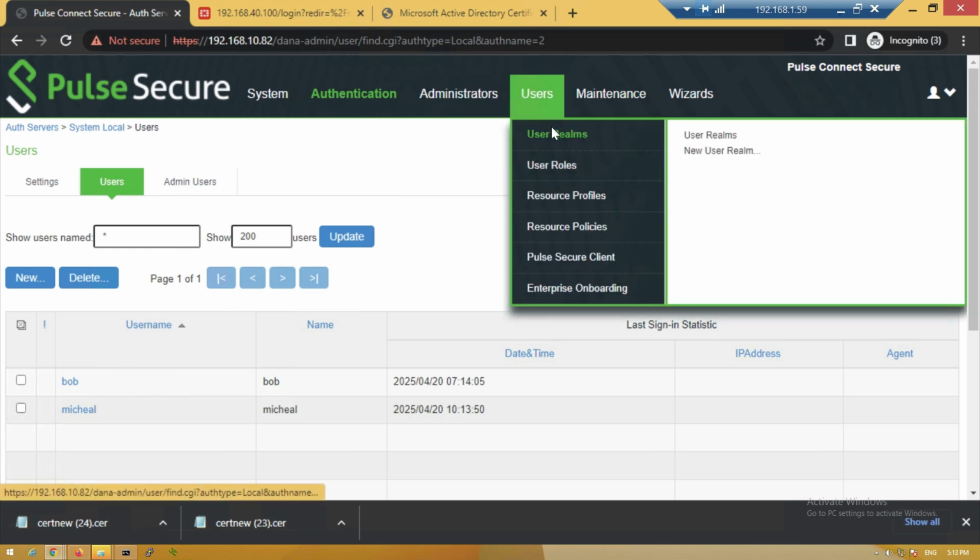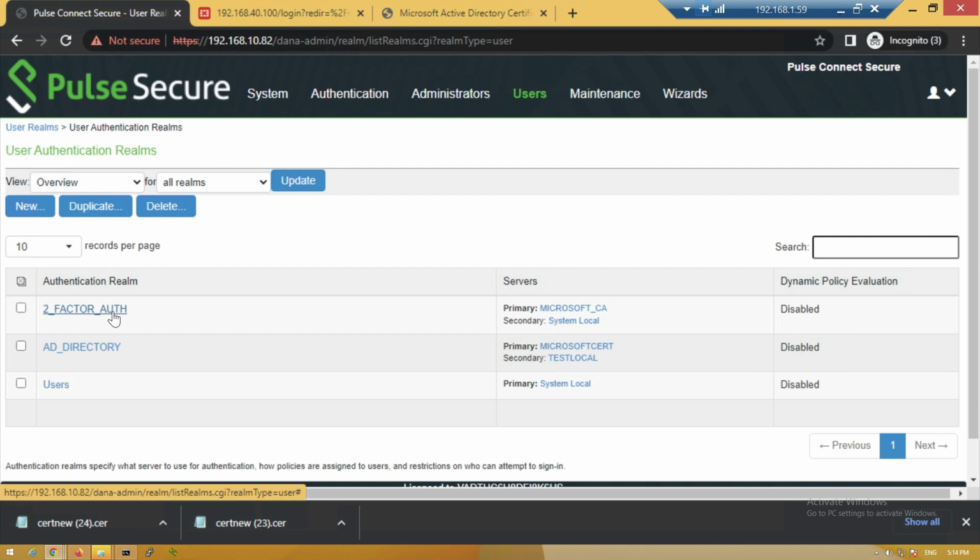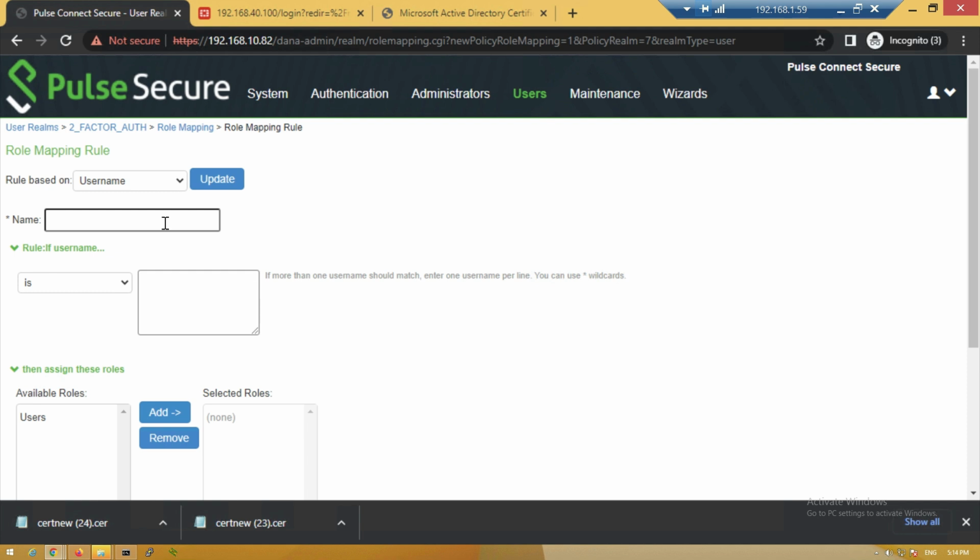Now let's create a new realm. Okay, we have the new realm. We created the realm already. Now let's open our realm, and under role mapping, we can start to create new roles.